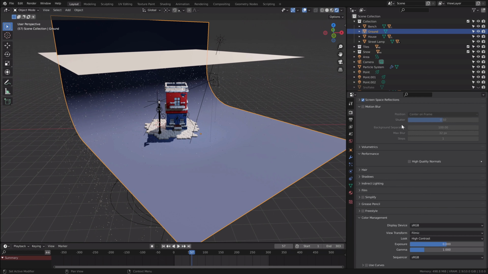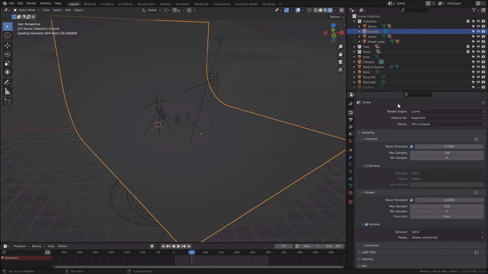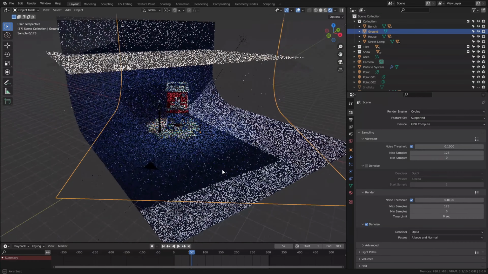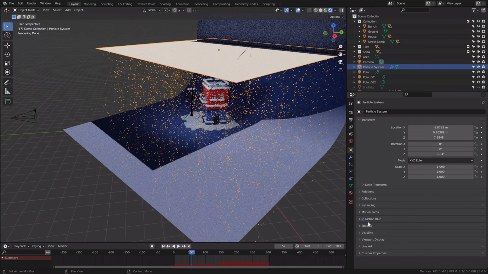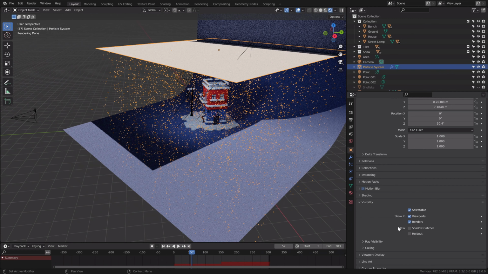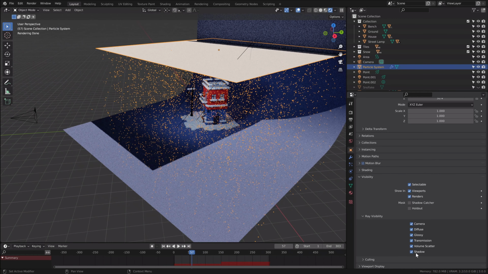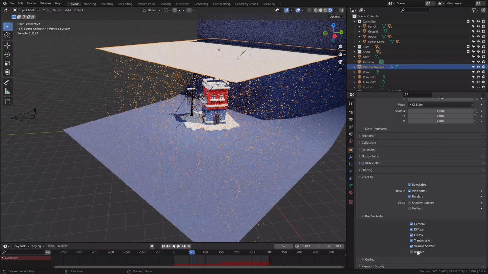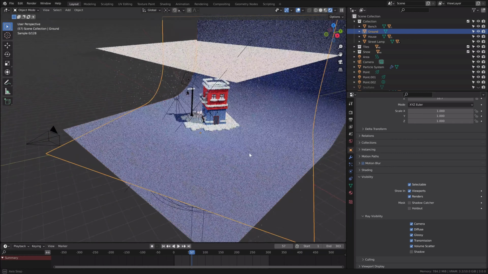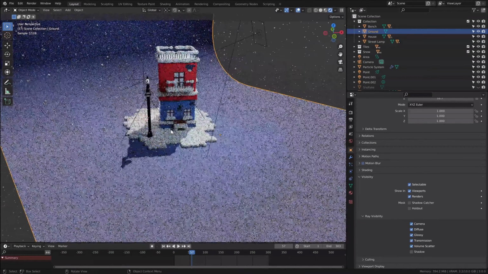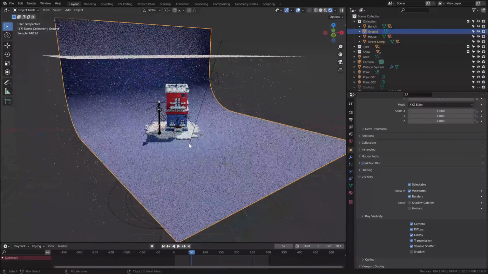If I go to Cycles, I have the same problem. In Cycles, you can fix it in the Properties tab, in the Visibility tab, under Ray Visibility. It is hidden a little bit, but you can disable the shadows here. I will do the same for this plane, and now I don't have the shadows from the objects that shouldn't cast shadows.